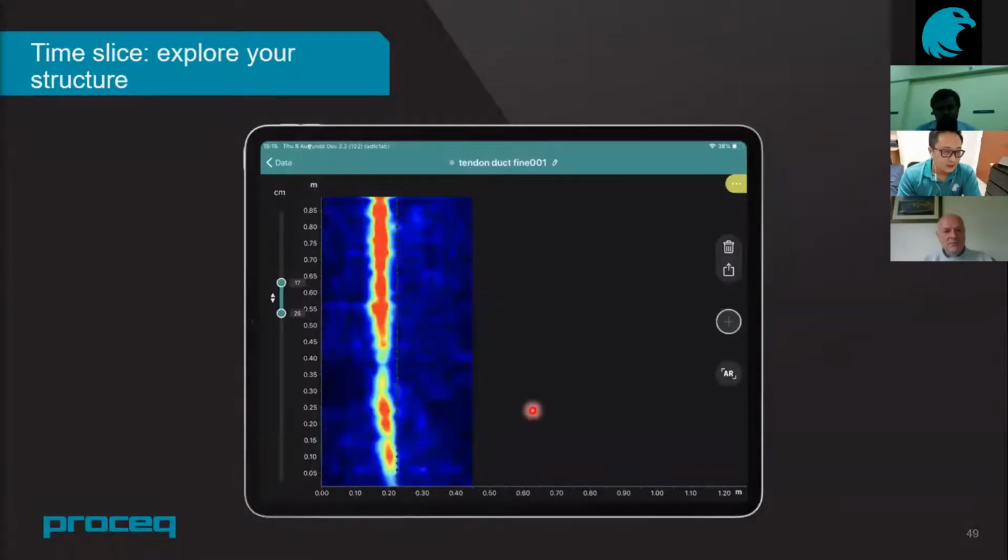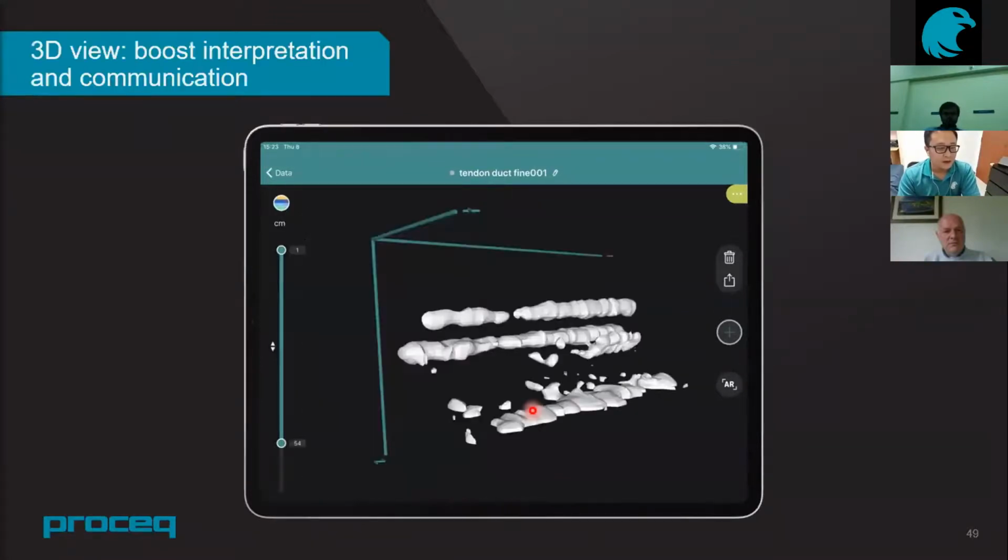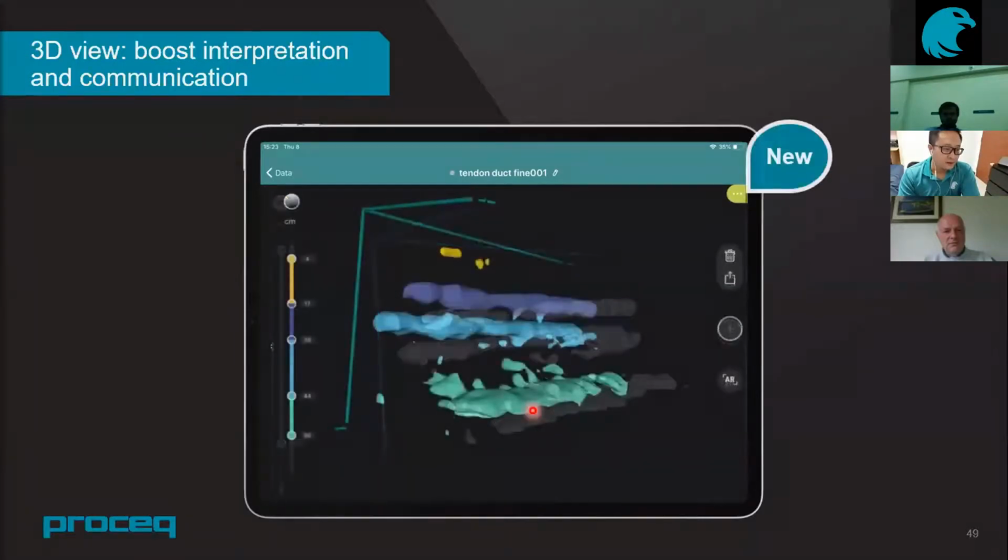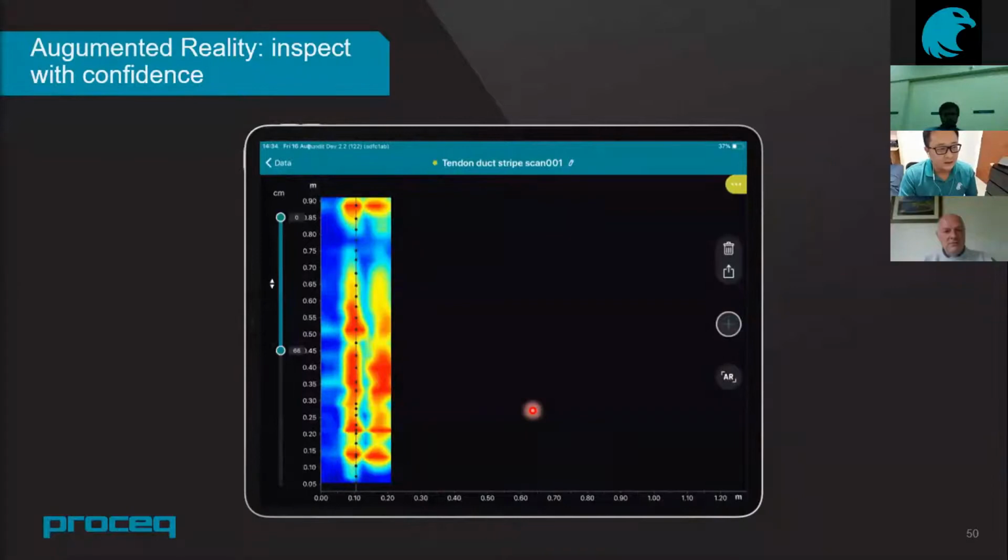Let's have a closer look, like a different view. For example, when we set up a grid scan, we can easily have a different depth view. We call it time slice. We can look at different depths, or we can have a black and white or color 3D view. If you're a Pundit PD8000 user with a pro version, you can have this 3D color view. And lastly, if you have a pro version, you also can project your image on the test object, right?